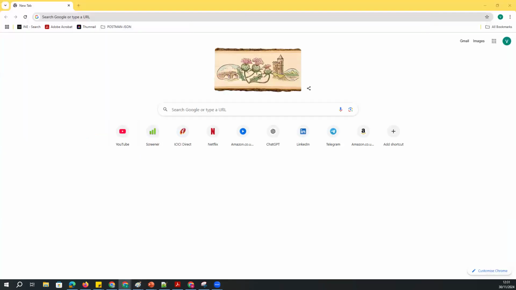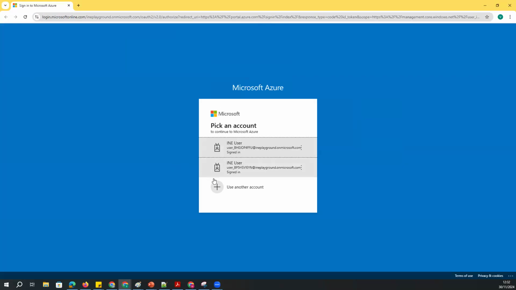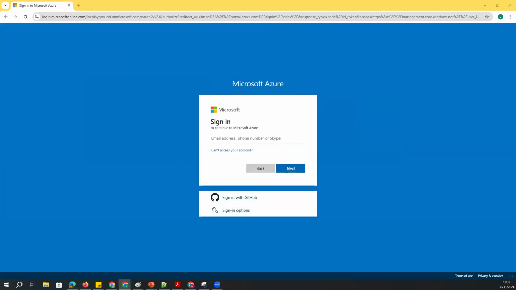So how to do that? I have a lab where I already have the Azure account, and in that Azure account I have certain things which are already configured for me. So let me bring up the lab. Just give me a second. All right, so I have this lab. In this lab, let me open another lab.